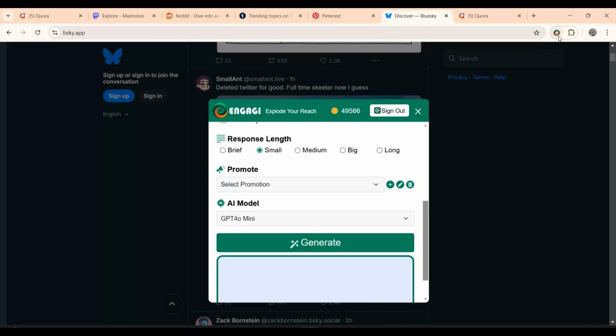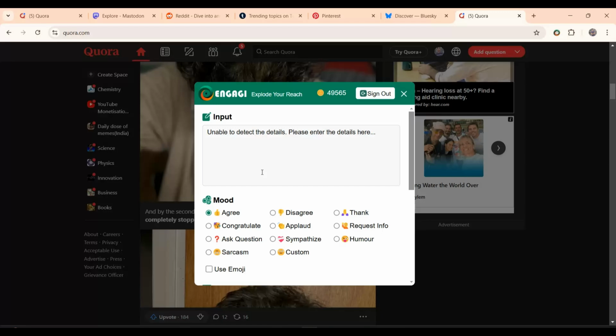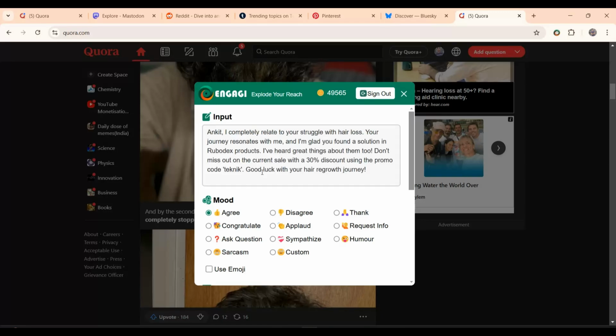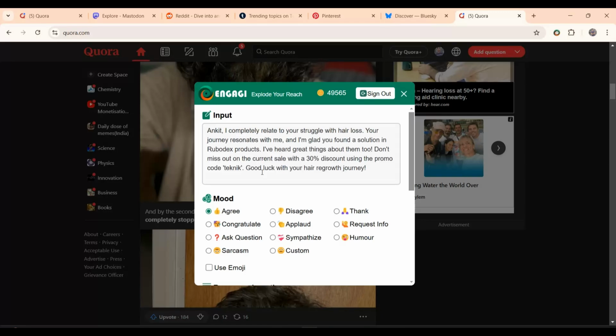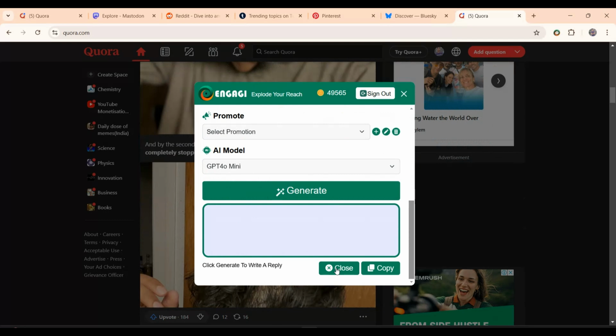All the platforms have the same way to access the pop-up. Click on this icon here that is in your extension list, and this pop-up will appear. Then paste the content to generate the response. You can select the given options also to make the output comment more specific and interactive.